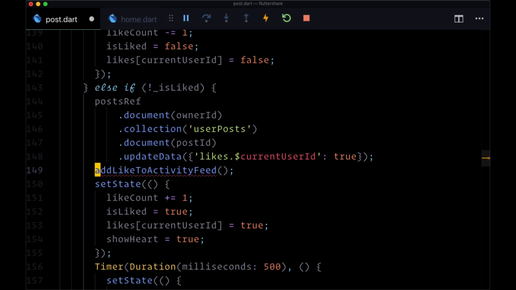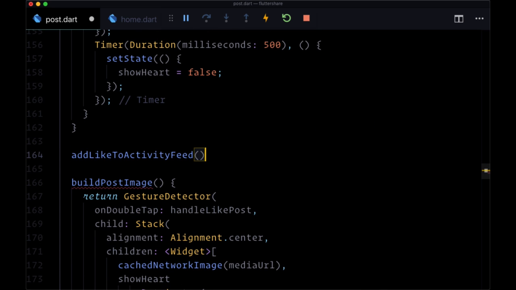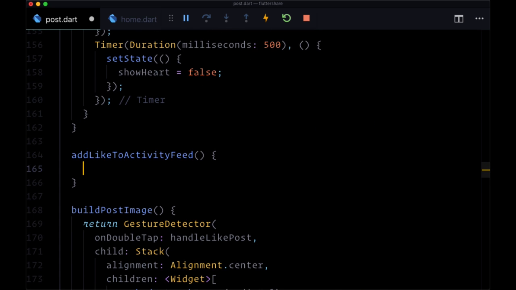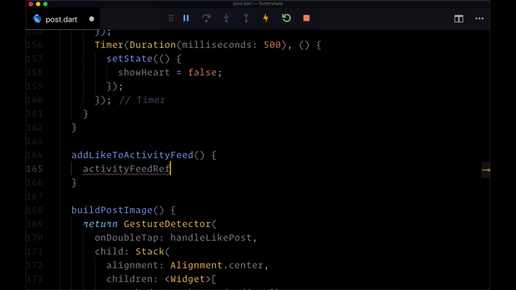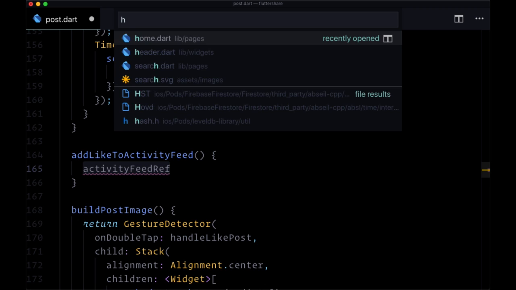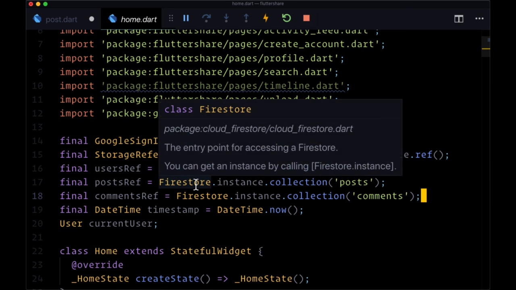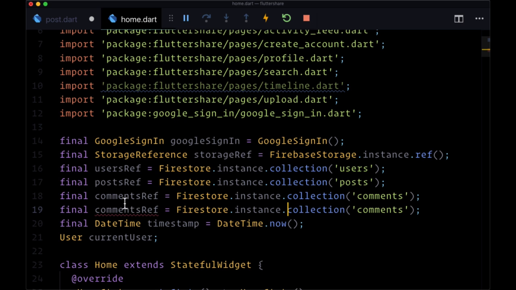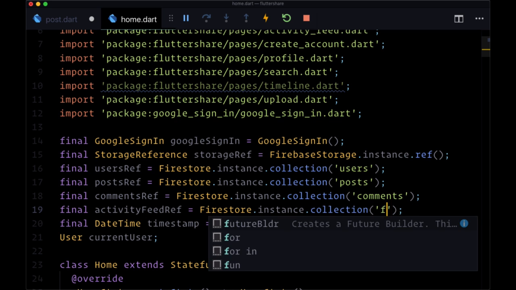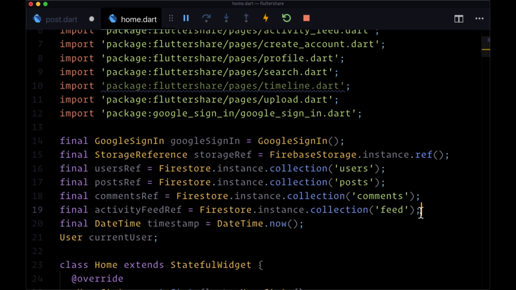So this function will do exactly what it says. We'll create this underneath, and first of all we need to have an activity feed ref. So we'll need to create such a ref referencing the collection that we just saw, collection with the ID of feed, within our home.dart file. So up at the top we can just copy one of our ref variables and rename it to activity feed ref, and it'll reference the collection feed.